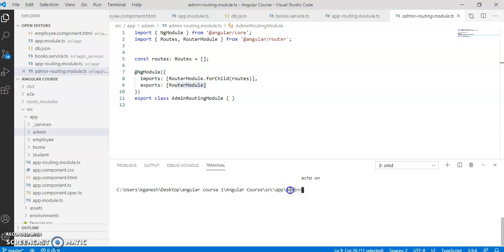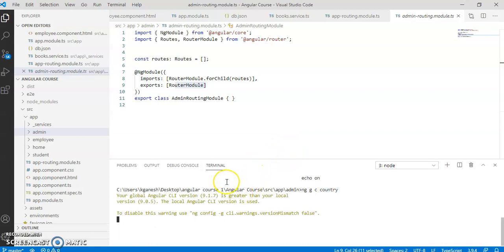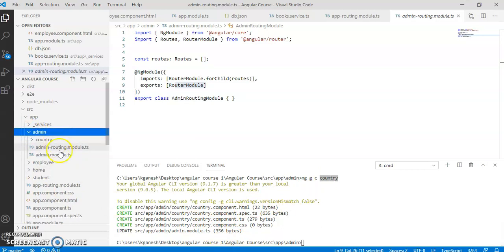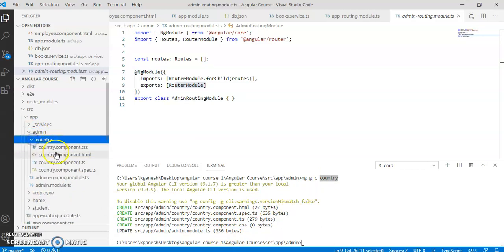You can see the path /admin. Now in the admin module you create a country component: ng is Angular, g is generate, c is component, and country is my component name. You can see that in the admin module we now have the country component.